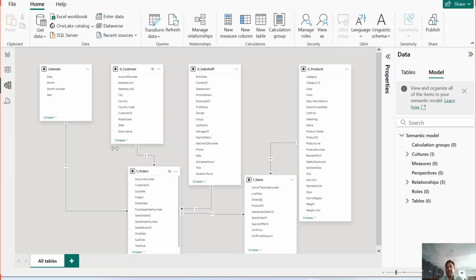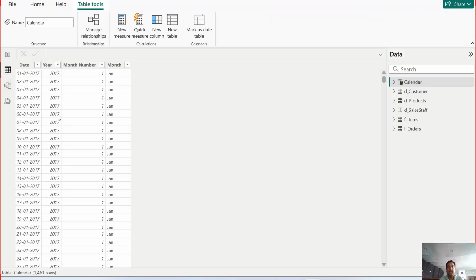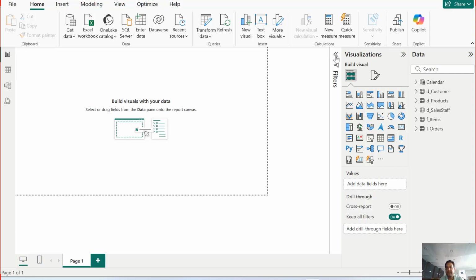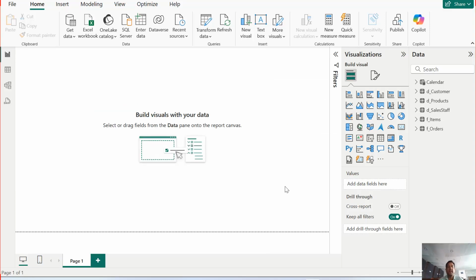Now, whenever we create a relationship in a data model, the first thing we need to check is, in the table view, that our year, month number, and month are there. And in the report view, we need to check the data first. Let me just collapse this filter. After creating this, the first thing we need to do is check our data.